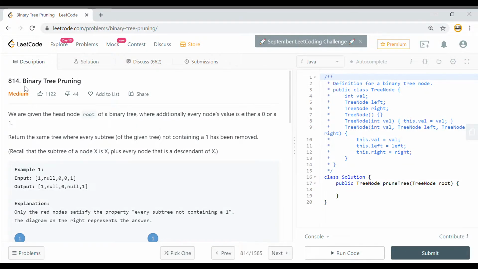Today's problem is binary tree pruning. The problem statement says that we are given the head node root of a binary tree, where additionally every node's value is either a 0 or a 1. Return the same tree where every subtree of the given tree not containing a 1 has been removed.